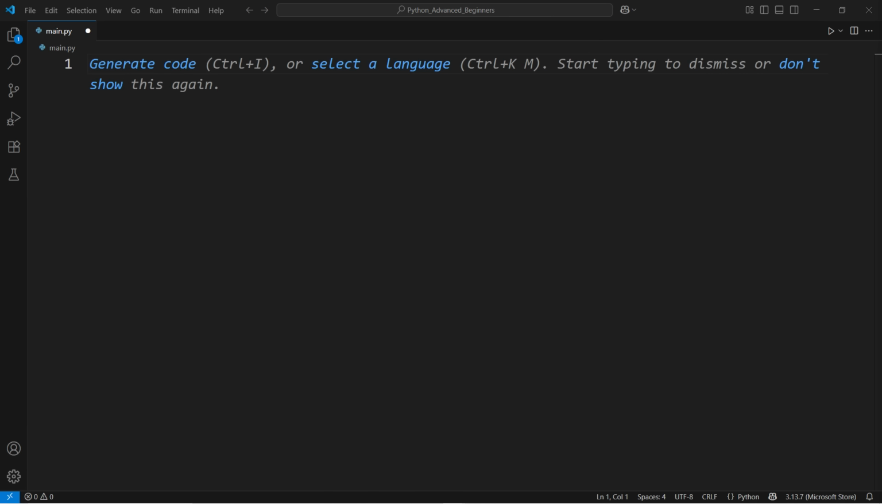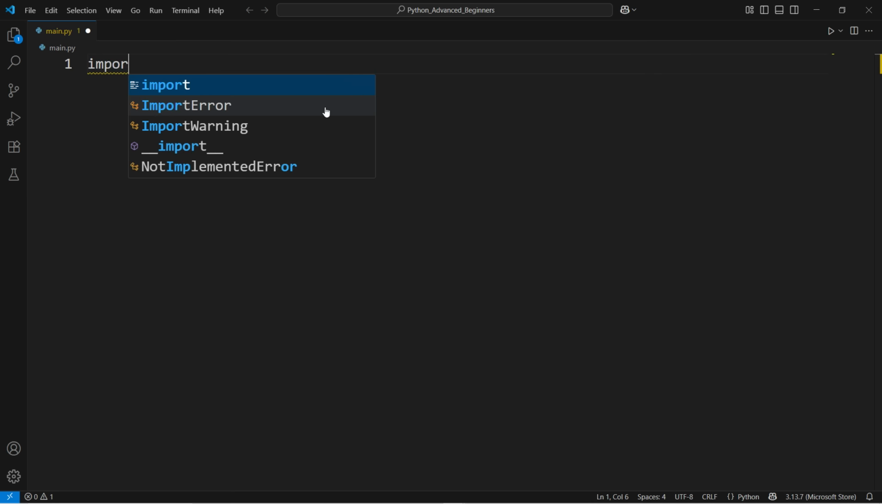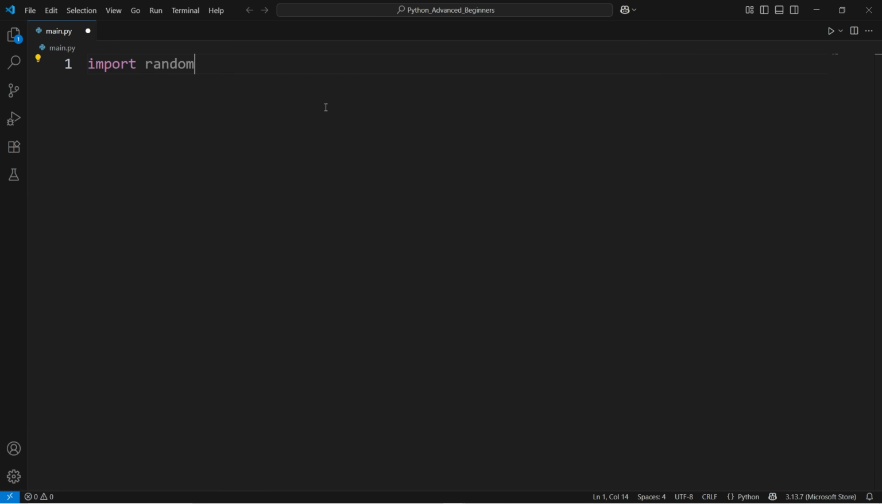Next, we'll use the random module. So the random module provides methods for generating random numbers. Let's import it. So type import space random. So the first method we'll use from the random module is the randint method. So this generates a random integer from a start value to a stop value.